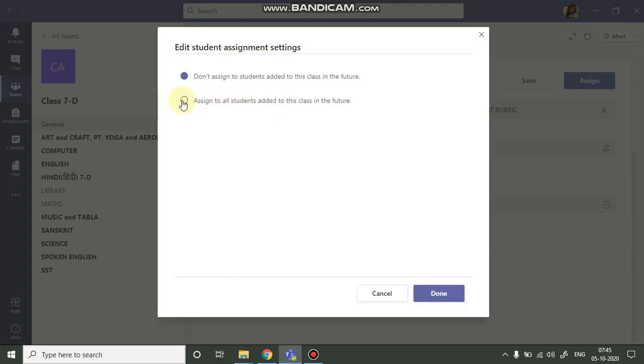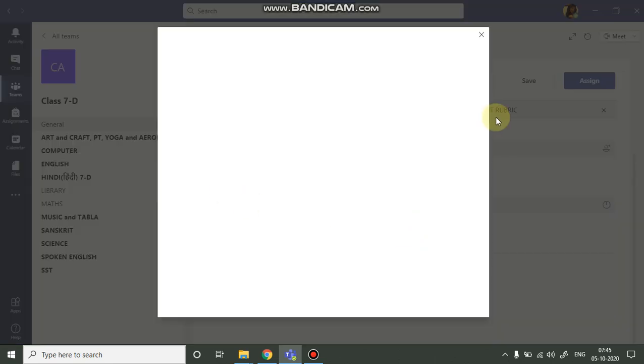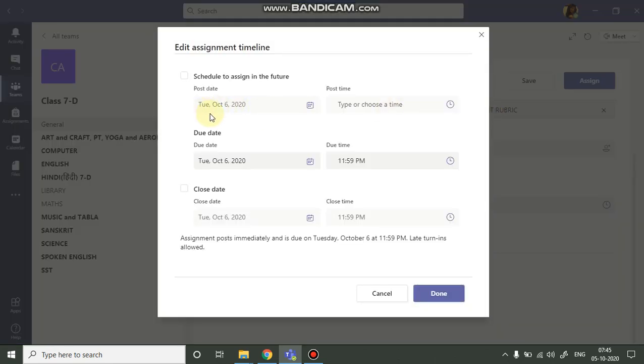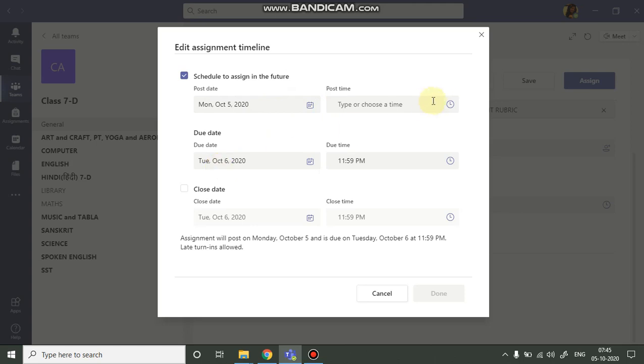The preferable setting is assigned to all students, and then you can edit the time at which you want to assign this. What I'll do is I'll schedule it in future. I will select the date on which I want to schedule it and the time. So I'll give it as 7:50 a.m. or I'll make it even less so that I'll try to cover it in this video itself.